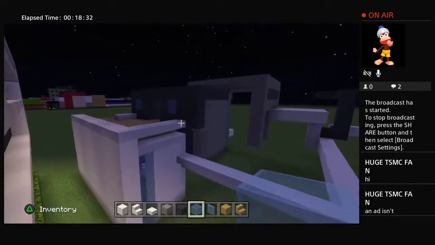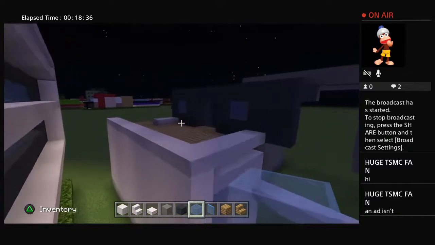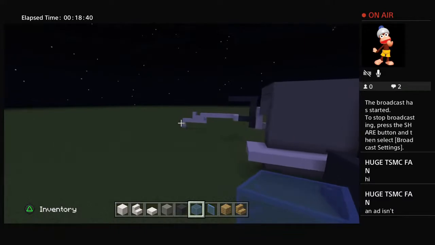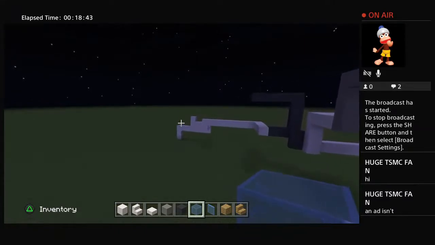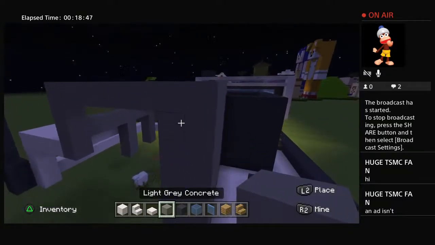And now that we've done that, I do want to just come all the way round to the back, and I kind of want to continue the journey and connect things together. So we want to come all the way up to the top back right corner of the light grey concrete and extend down 1, 2, 3.